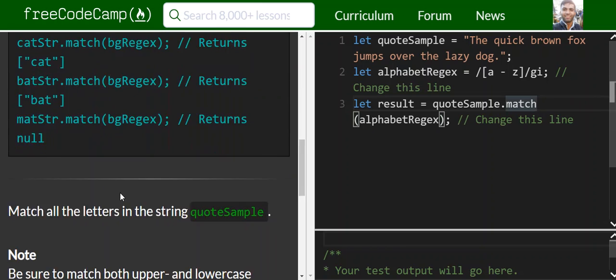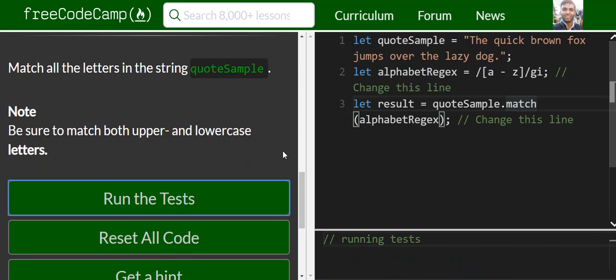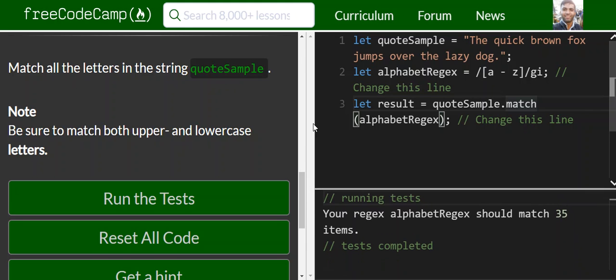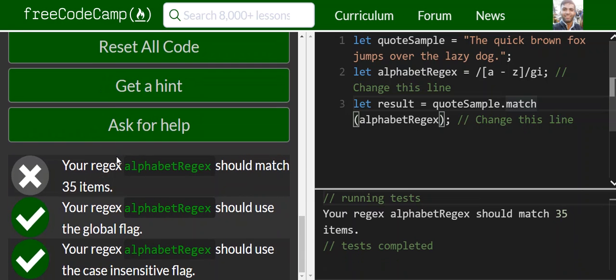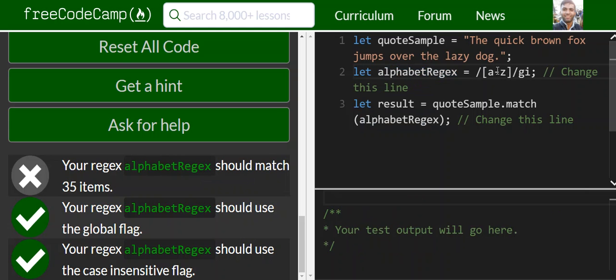Alright, let's see what we have now. Ho ho ho, I failed this again. Let's see where we went wrong. So I've done everything. Should use a global flag, should use the case-insensitive flag, should use the alphabet regex, regex should match 35 items. I think I wasn't supposed to put a space in between.